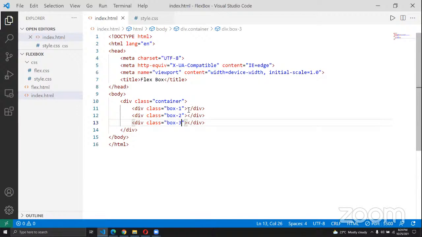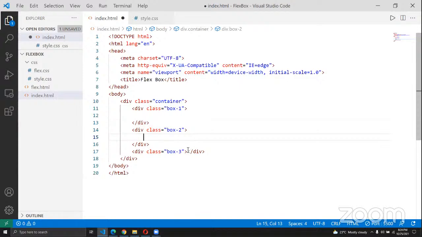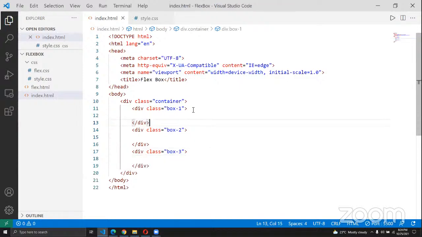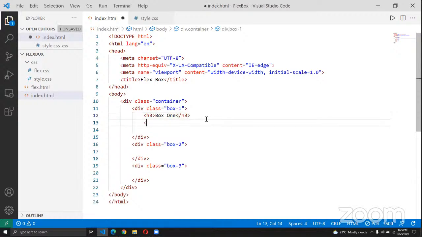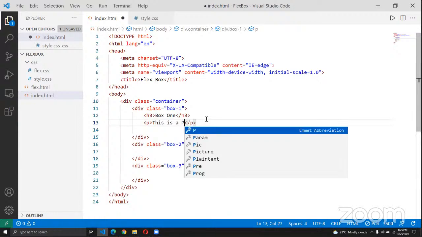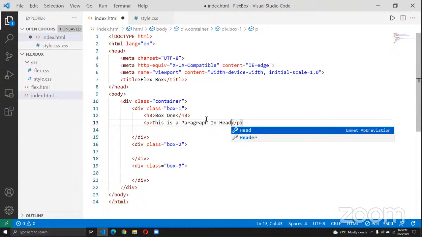Within this, we're going to be having some content. Let me just use a heading 3 and a paragraph. Just a simple heading 3 and a paragraph. So heading 3 can say box 1. Then I have a paragraph that is talking about something. Maybe this is a paragraph in box 1.